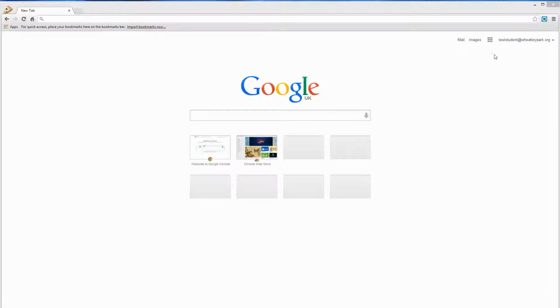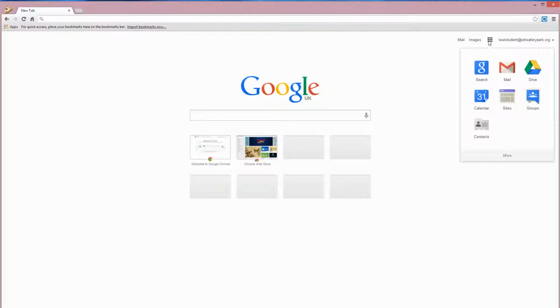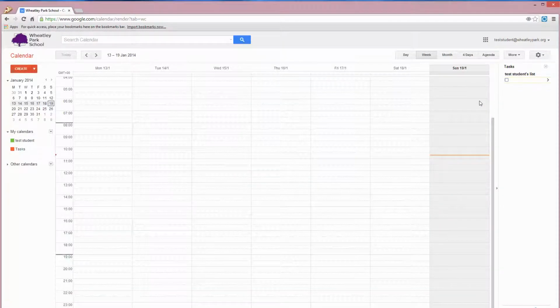I'm signed into Chrome, which you should be. I click on the little icon here. That allows you to get to your services. I'm going to go straight to calendar. Okay, so this user doesn't have anything much on their calendar at the moment.